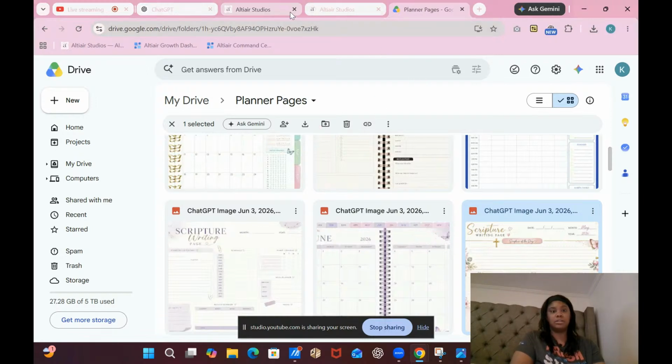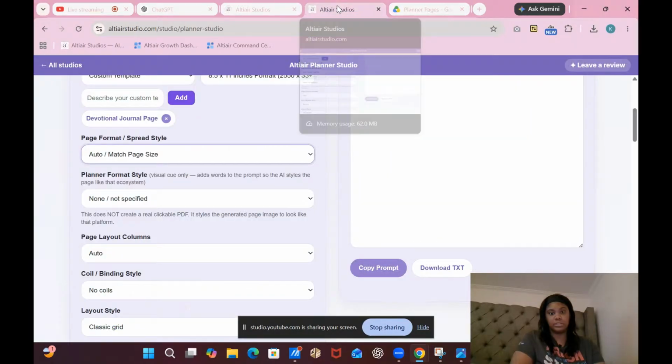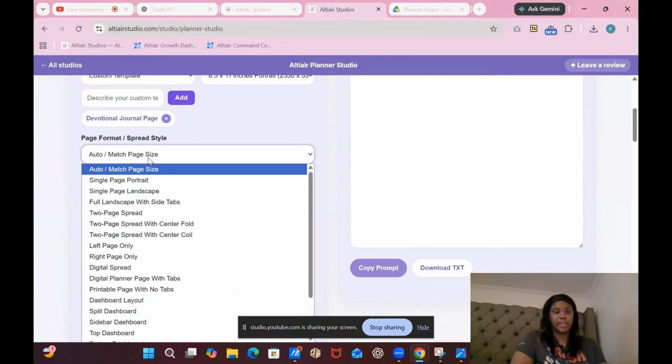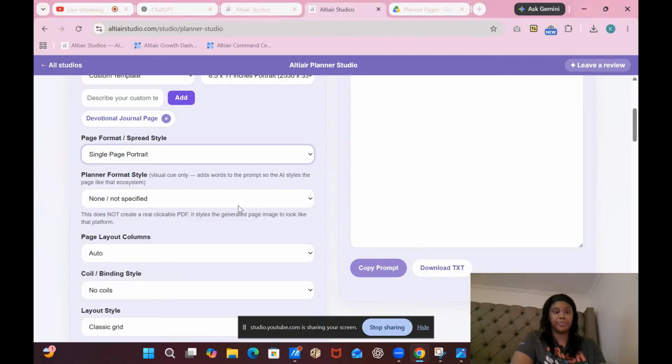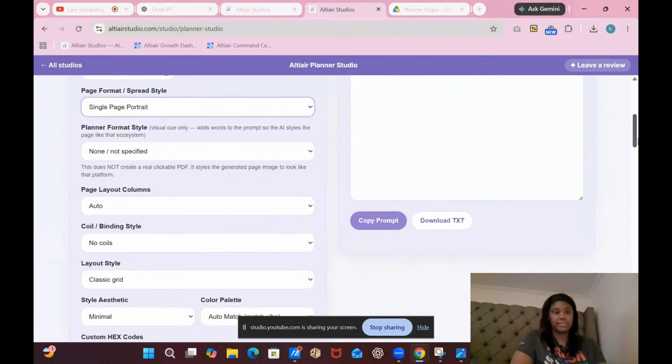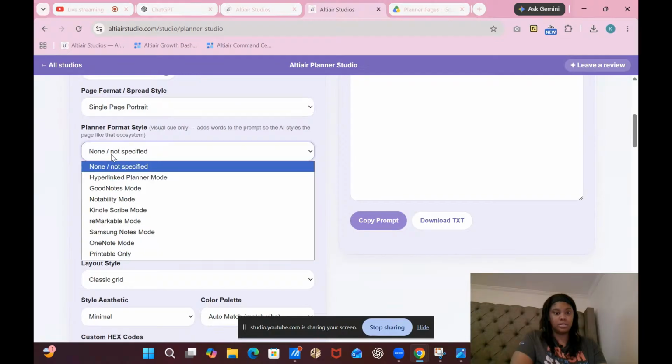So let me go back here. I think it's this one. Yeah. So for the page format, we're going to do single page portrait. For the planner format style, let's see. So it depends. You can make a digital or a print planner or journal, right? So for this, you have multiple options you can choose from, but don't harp too much on this. This is just to give it a base.